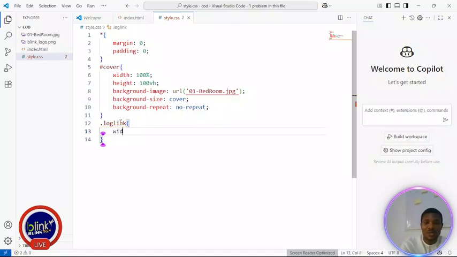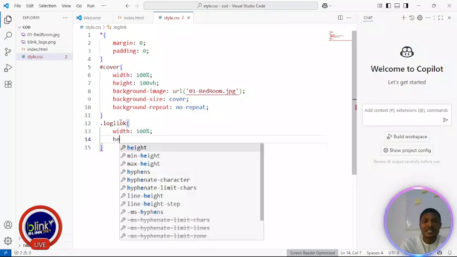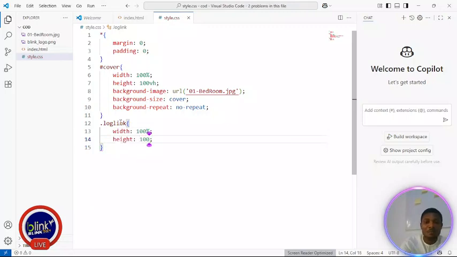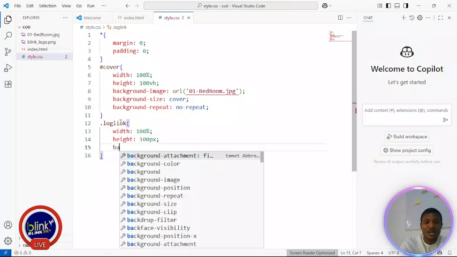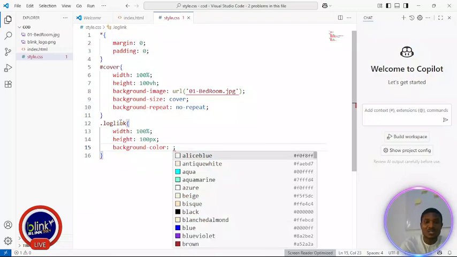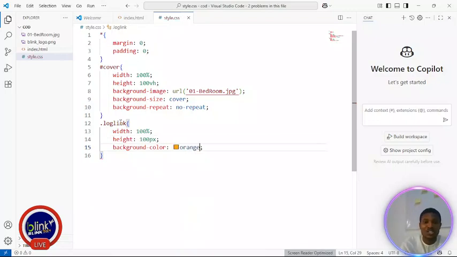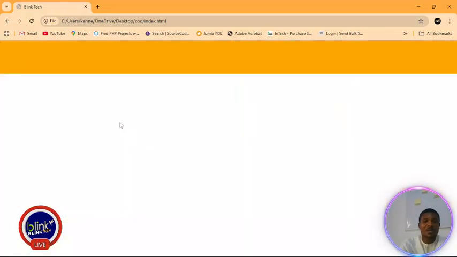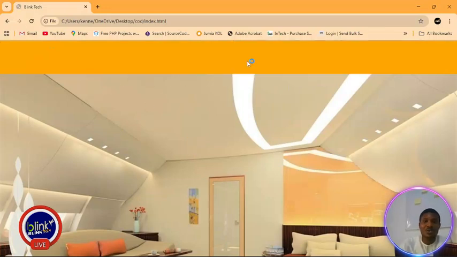Then I'll give it a width. So the width should go for 100%. Okay, then the height should go for 100 px. Okay, then the next thing is background color. So I can just use any color. I can use orange. Now if I go back to my browser and refresh, I will have this container.